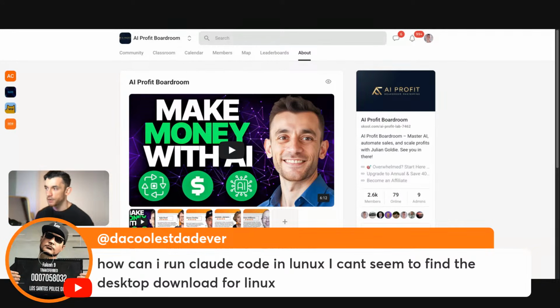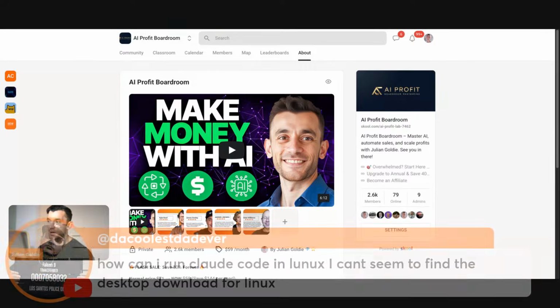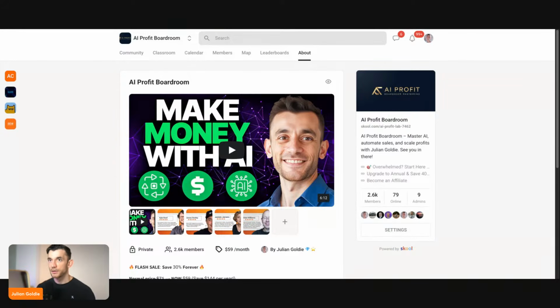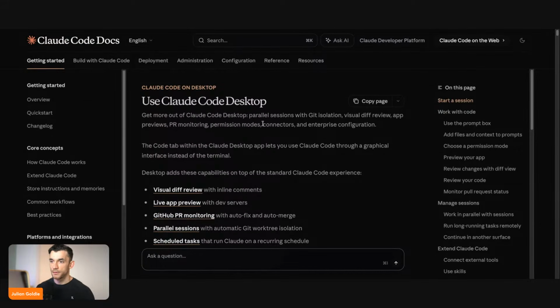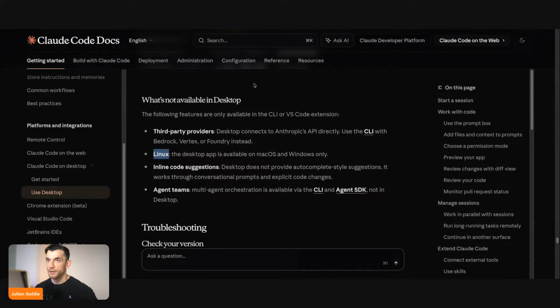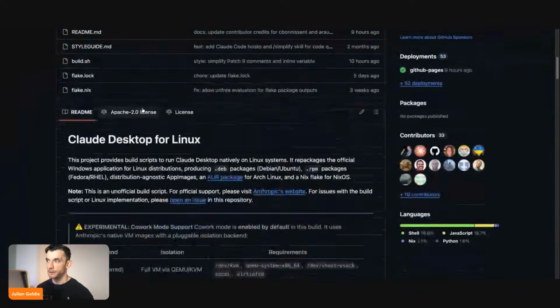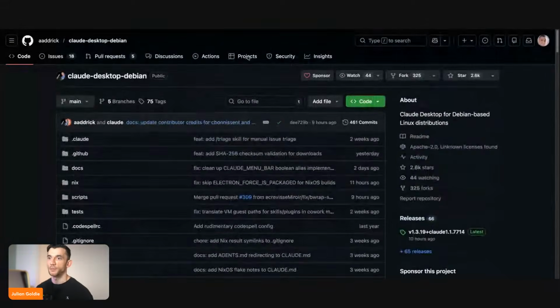How can I run Claude Code in Linux? Yeah, I'm not sure whether it's available on Linux or not. It's not something I use. Let's have a look here. Yeah, so the desktop app is available on Mac OS and Windows only. It's not available on Linux. But someone has created like Claude Desktop for Linux on GitHub, so that might be worth checking out.